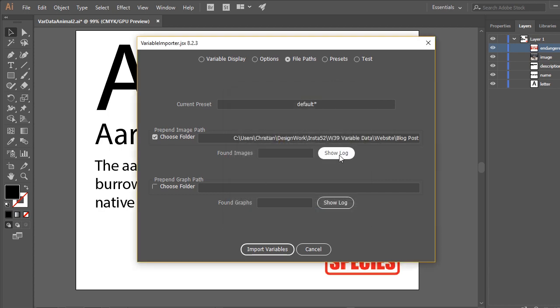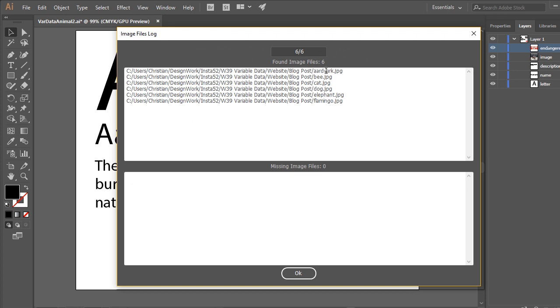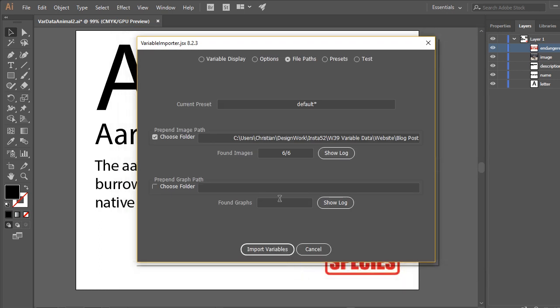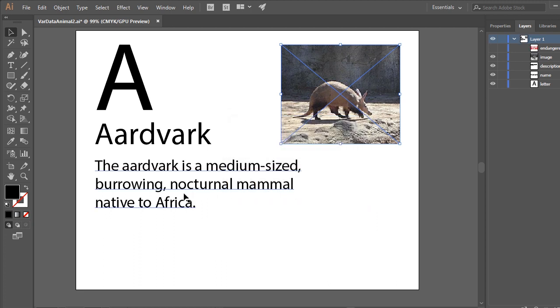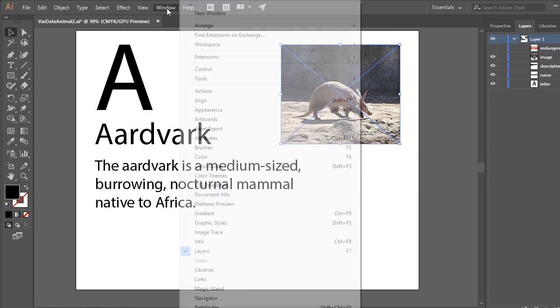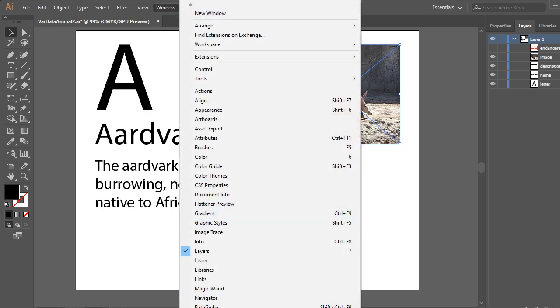It'll show the path, and you can show the log. So I can see that all these animals, aardvark, bee, cat, dog, elephant, flamingo, those are the ones I want. Okay. It's going to say it's found 6 of 6. Great. And now we have everything set up. So now I'll import the variables. Yep, it's going to say contains 5 variables and 6 records. Great, excellent. Awesome. So we don't notice anything yet, but we need to go to the variables panel within Adobe Illustrator. So go to Window and then scroll down.